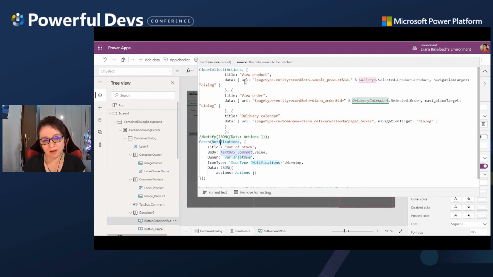Notifications is a table inside the Dataverse. So we can set there some information like the title, the body, and the owner. And it's pretty interesting because if you don't set the owner, you are gonna send a notification to yourself. So if you set this owner, they will tell this notification for which user it should be shown. You have also some more information about the icon type and the array with the actions.